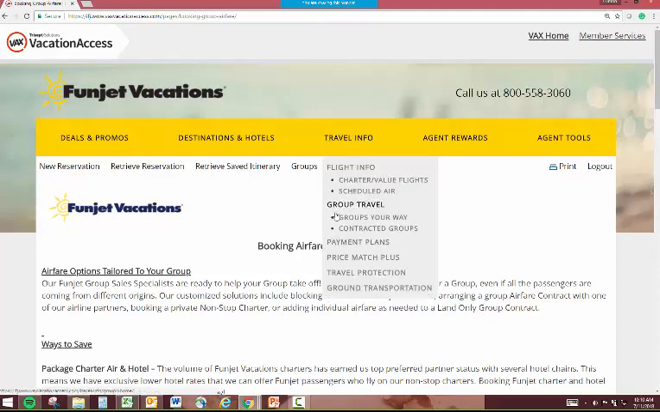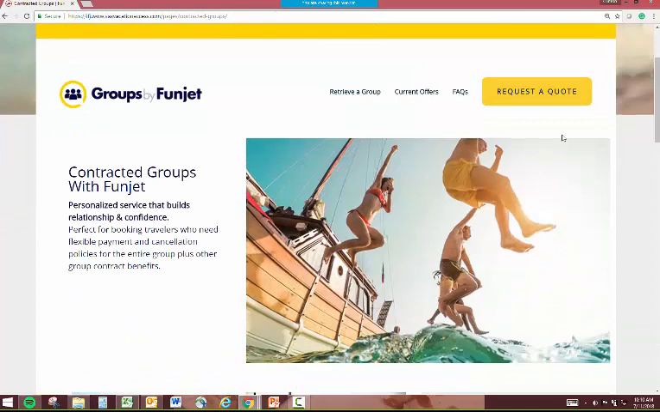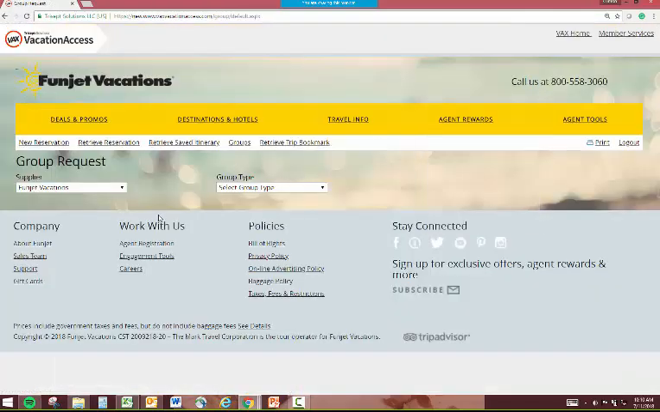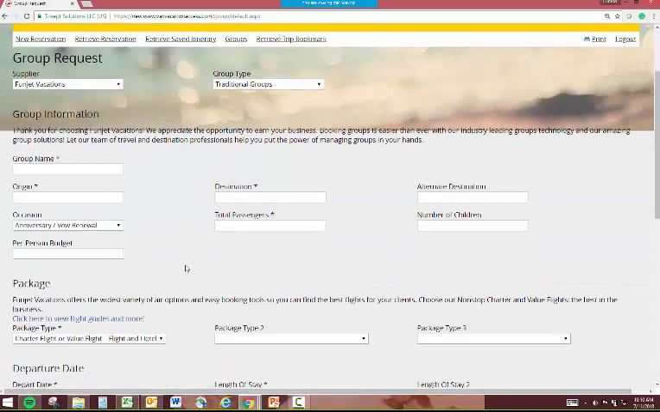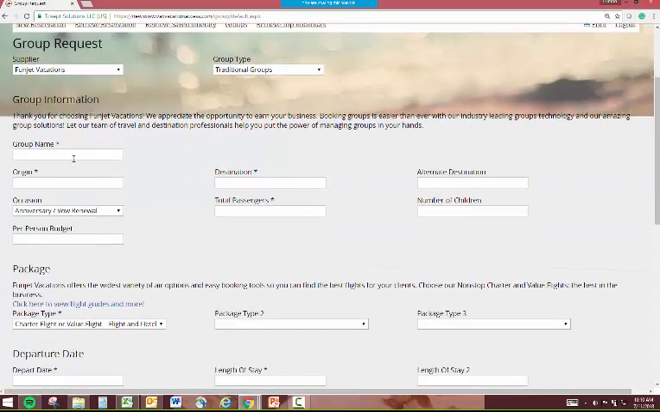We're going back to the contracted groups page, and we are going to request a group quote. Clicking on that button, you're going to be taken to a screen where you need to select, do I want a traditional contracted group or a groups your way? Since today we are focused on the contracted group, we're going to go with the traditional groups, which is the contract option. And you're going to fill out all the information.